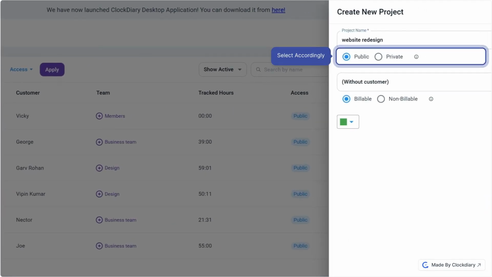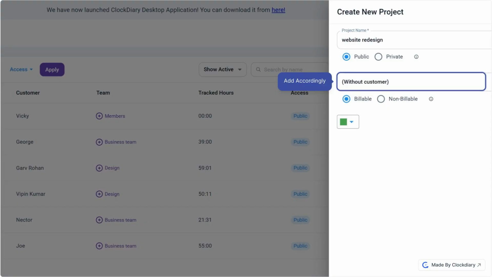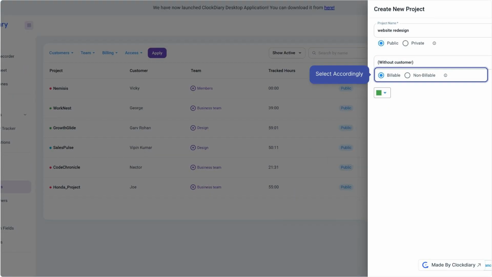You can choose the visibility as public or private. If the project is public, it will be visible to all WorkZone members. If it's private, only the members you assign will be able to see it. You can save the project even without adding a customer name. From here, you can also choose whether the project is billable or non-billable.